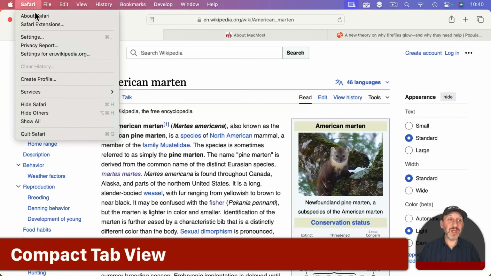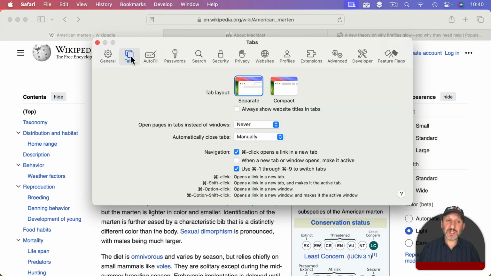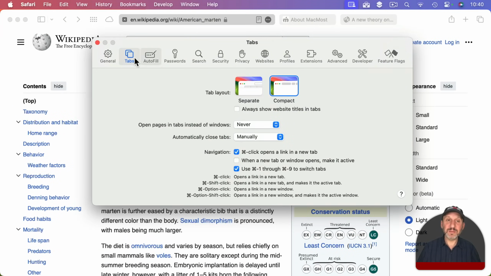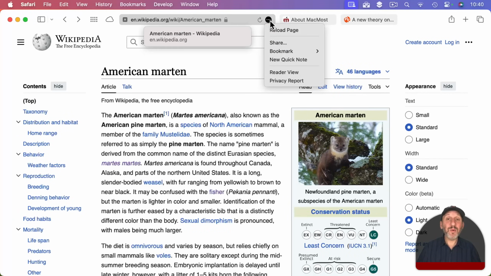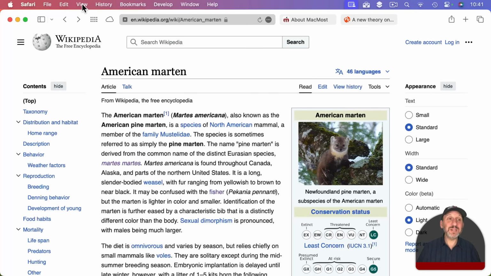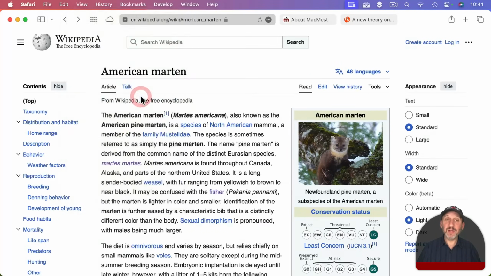Now let's switch to the Compact Tab view. I'll go into Safari Settings and under Tabs, I'll switch to Compact. And you can see it looks a little different here at the top. And I don't see the button here to switch to Reader View. However, you can still click the three dots button here, and one of the options that you'll see is Reader View. And of course, you could still use the View menu option and the keyboard shortcut to switch into Reader View.